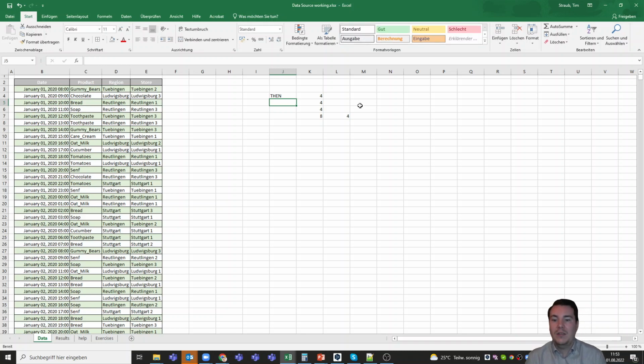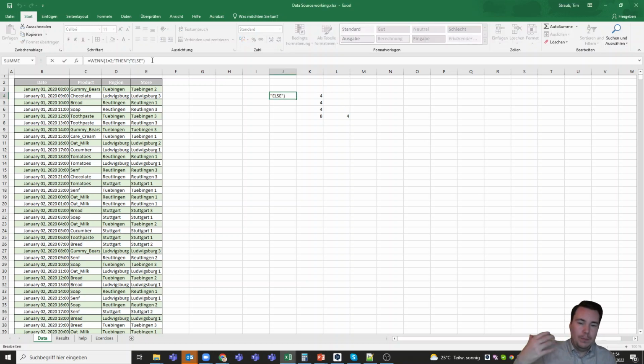We've done it, and let's say if we now make a condition which is false, then that should lead into the else case. All right, done correctly.